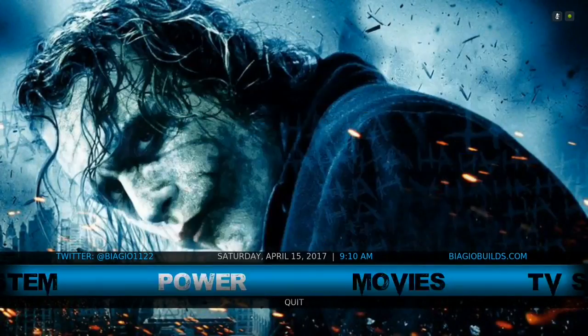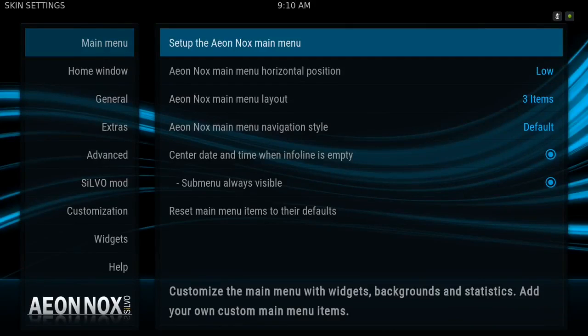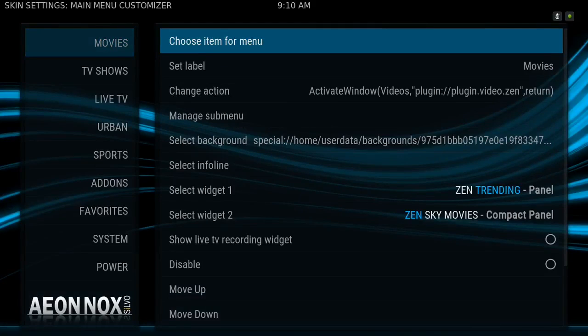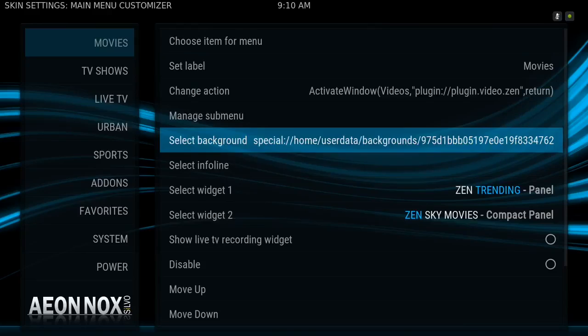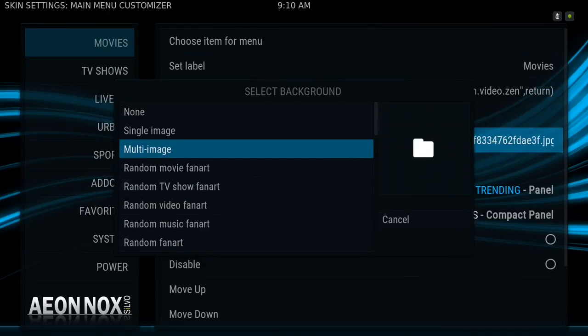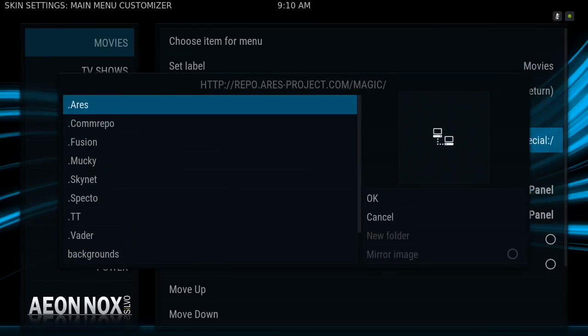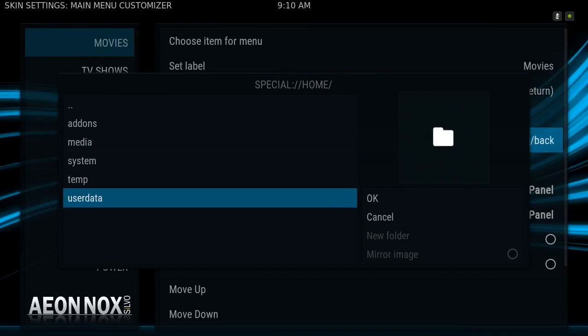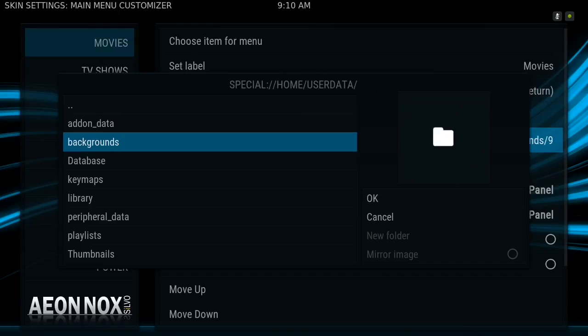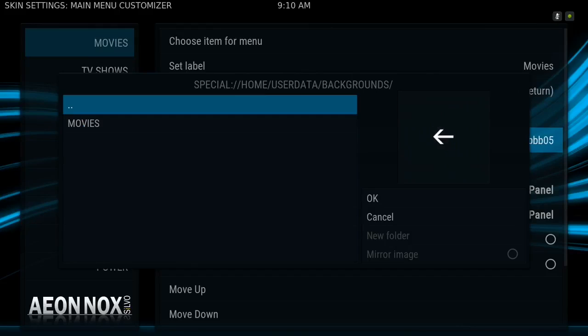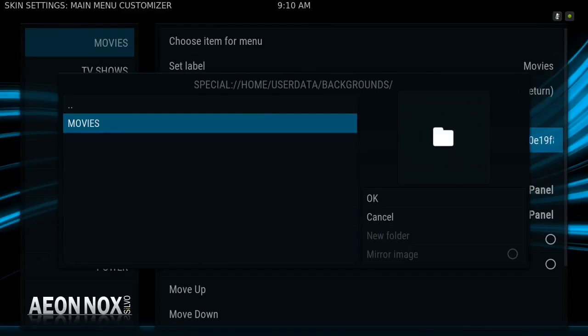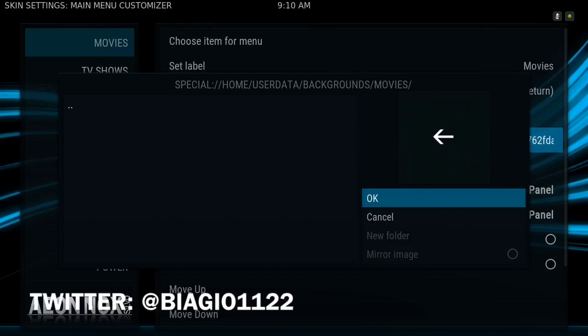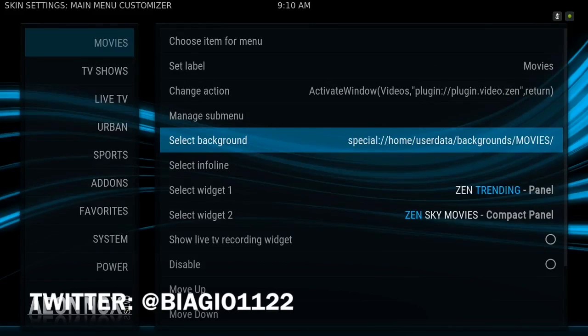And now you want to go back to System, Skin Settings, set up the Anox main menu, Movies again, select background. This time we're going to do multi-image. So click on that. Again, go back to the backgrounds. And then you want to go to user data. And then your backgrounds folder. And movies is right there. You just want to click on it. And then click OK. There it is. Now it's added.